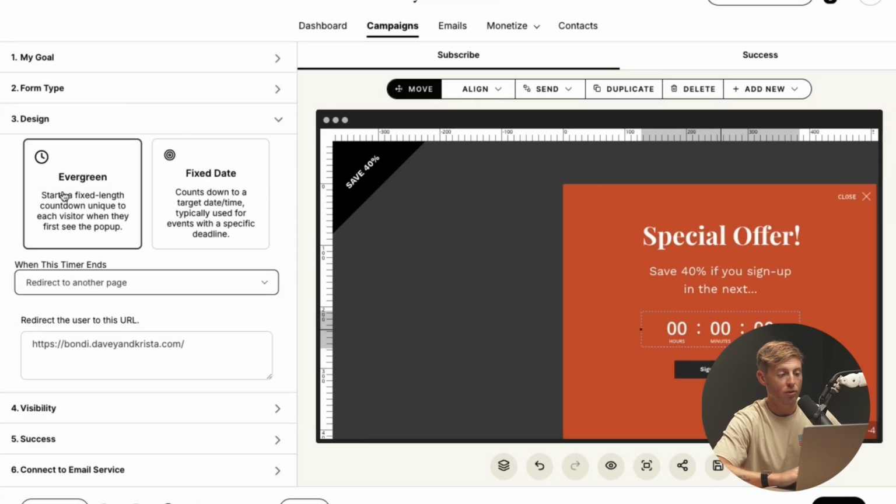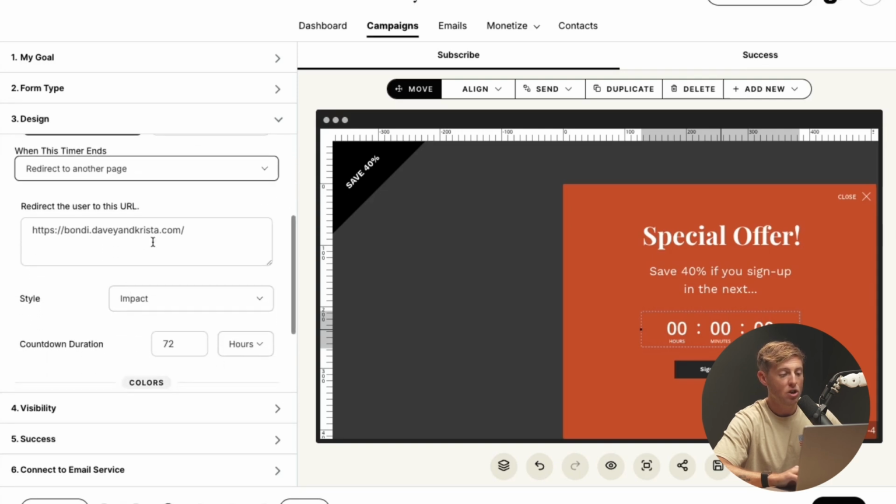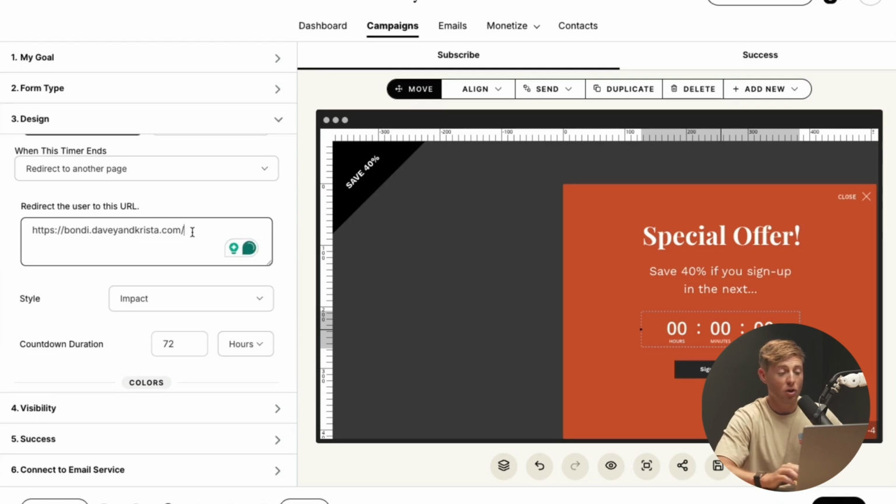So I want to give them the special 40% offer, but I only want to make it available for 3 days. When that 3 days ends, I want to redirect them to the normal sales page with the normal price. So I've selected Evergreen, I've selected redirect to another page, and this is the URL that I want to redirect people to. The URL that exists right now is just the same URL, but it says something like special offer. But I want to redirect them to the normal sales page after the special offer is up.